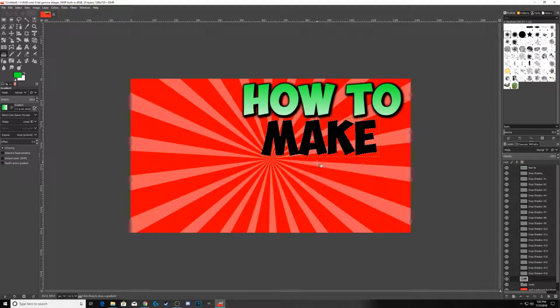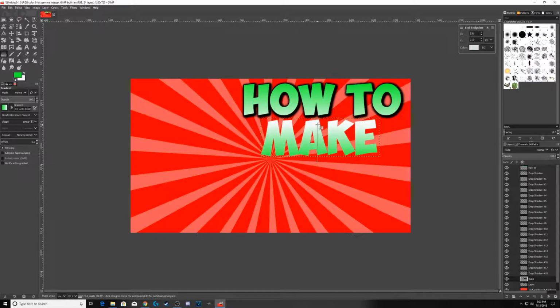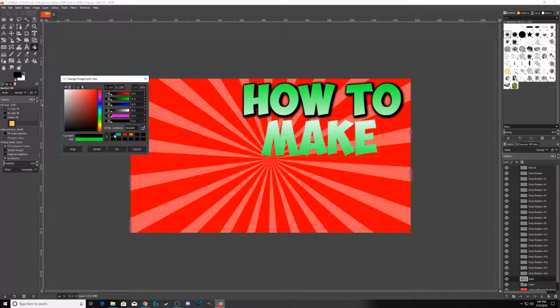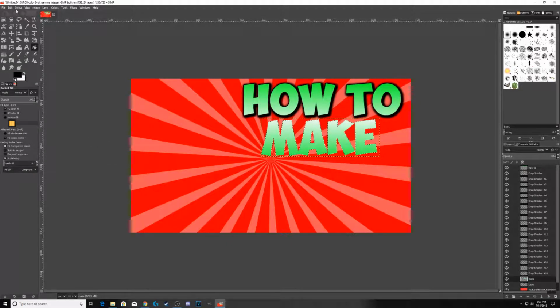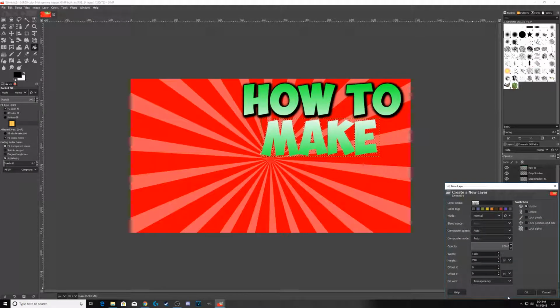Leave a little bit more white here. Okay, there we go. Then we're going to go back to the bucket fill. Choose our color. In this case is black. Hit OK. Come up here to select. Hit grow. We're going to leave it on 4. Hit OK. Then we're going to come back down here to the bottom right and create a new layer.